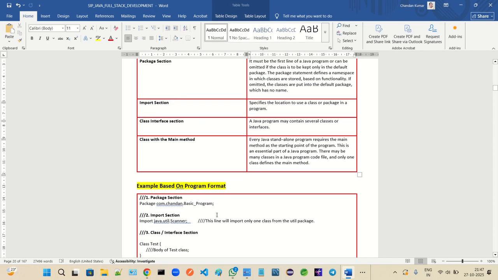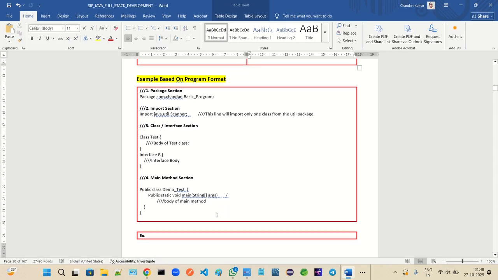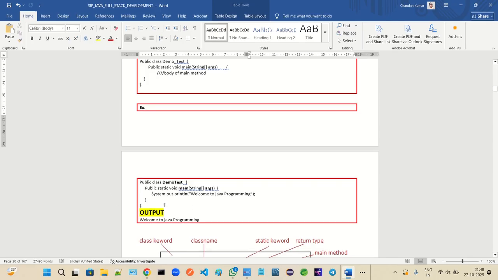So this is the program format, and this is an example of the program format, and this is one program written over here.